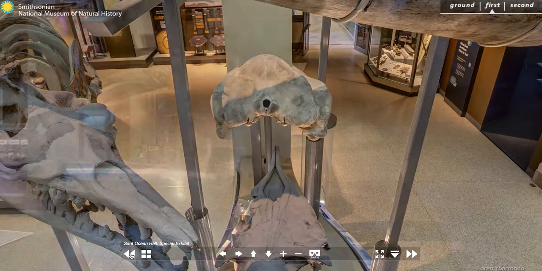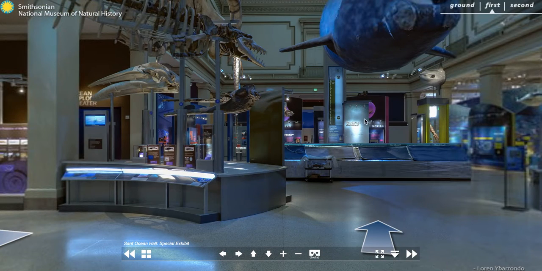What else is there to see? Look at all of the... it really feels like you're right in the middle of the museum. It is so fun to look at.